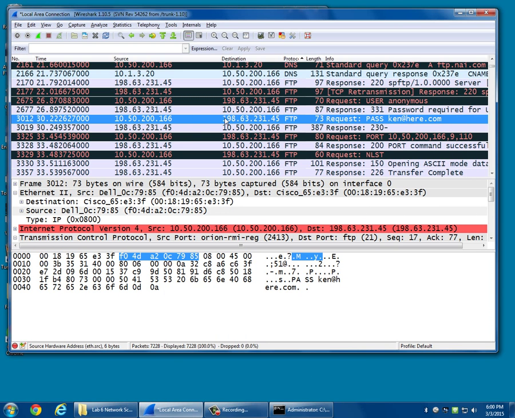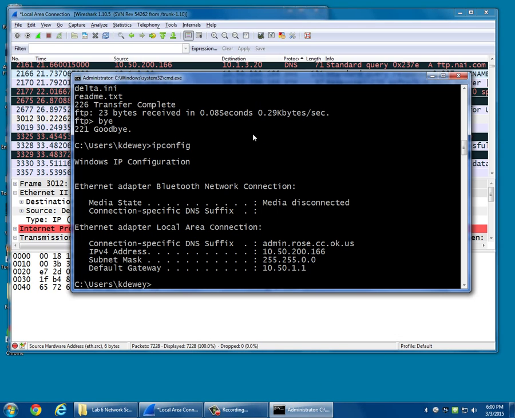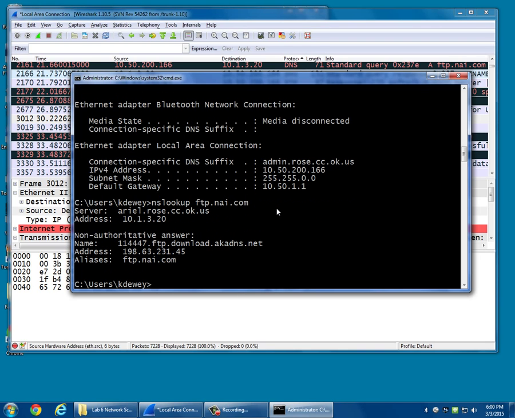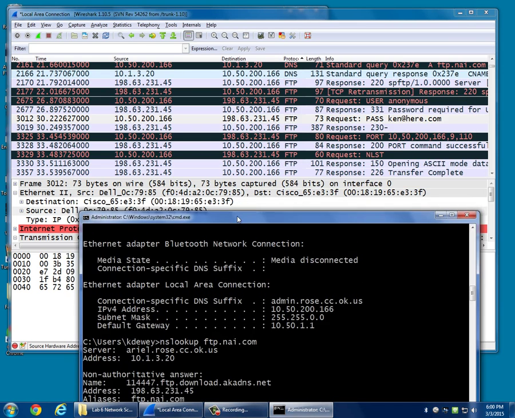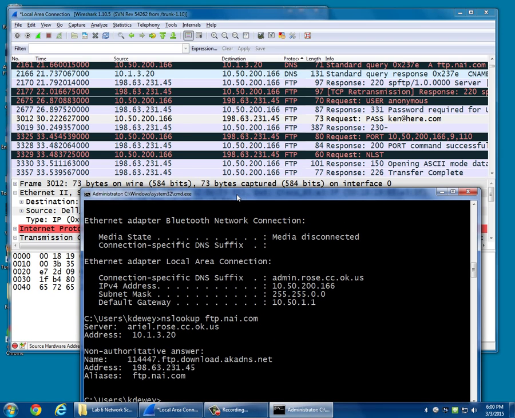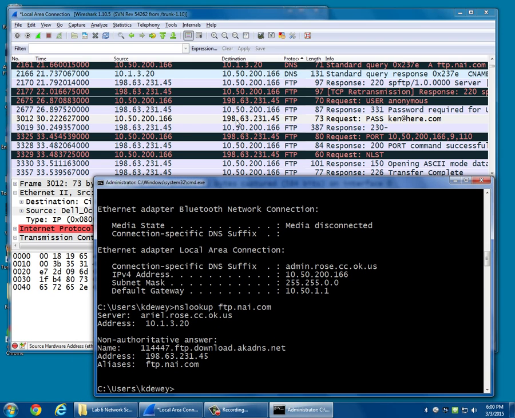The destination is 198.63.231. A way you can check that is you can do this call NSLOOKUP, which stands for name server lookup, for ftp.nei.com. That's the name server lookup for the address I connected to, and it was 198.63, and so forth. And you'll see 198.63.231.45. So that is the correct information.